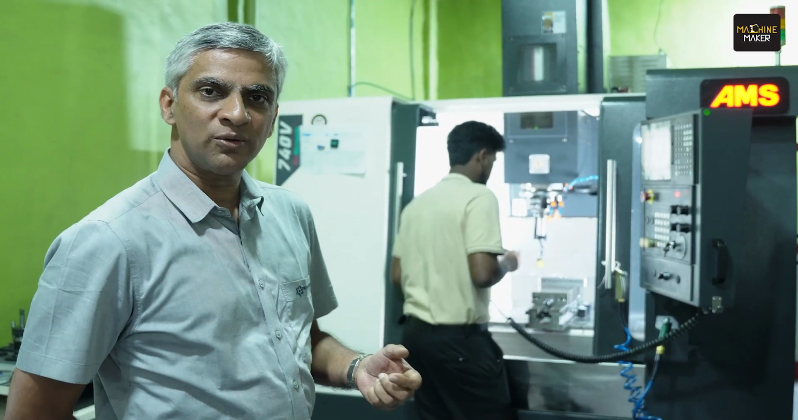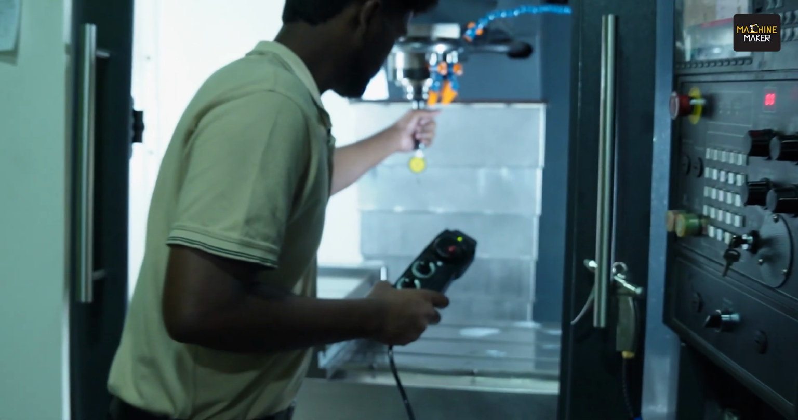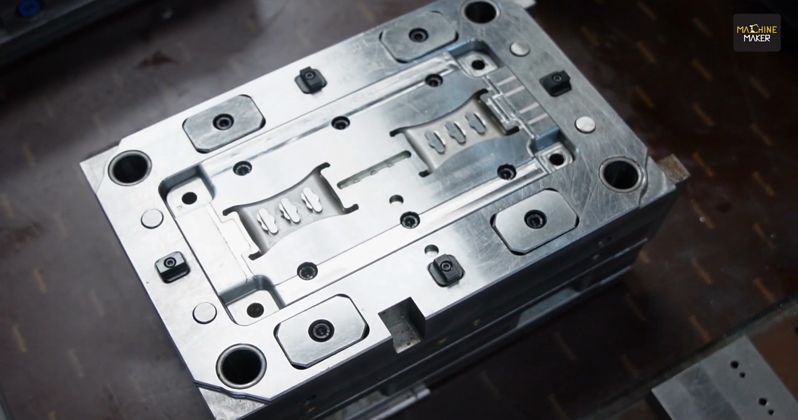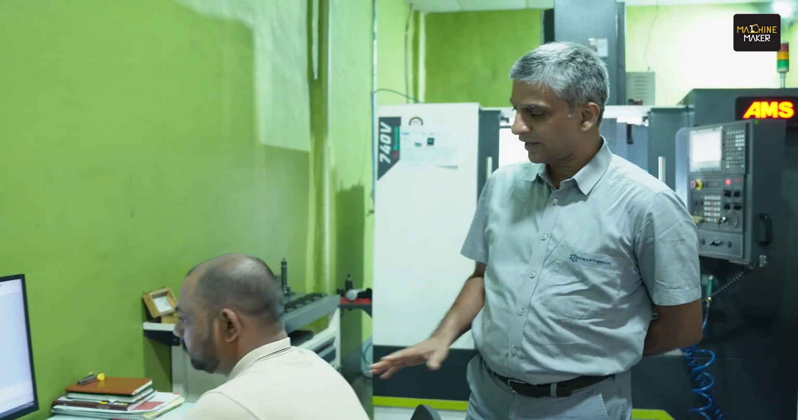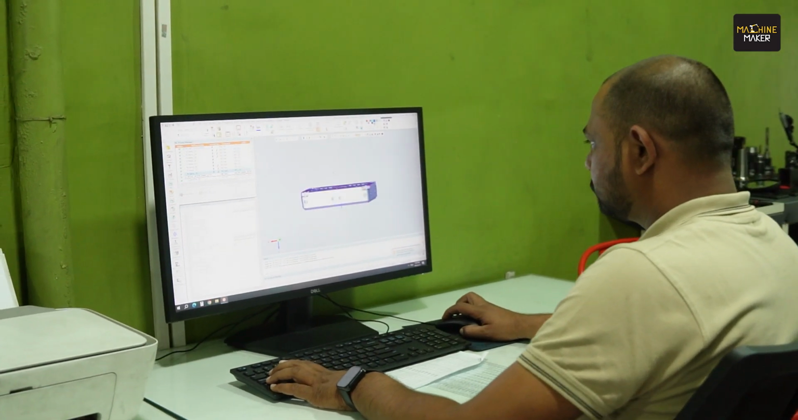We use Cimatron for our CAM programming and the core and cavity is machined over here using the Cimatron CAM program. This is the Cimatron software and I would like to introduce you to Kuldeep, who's a CNC and CAM manager.